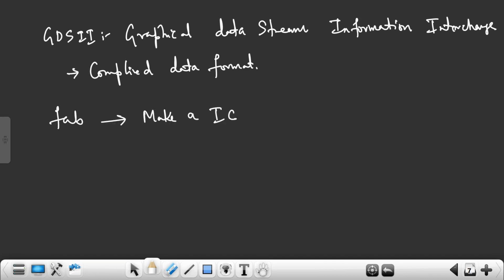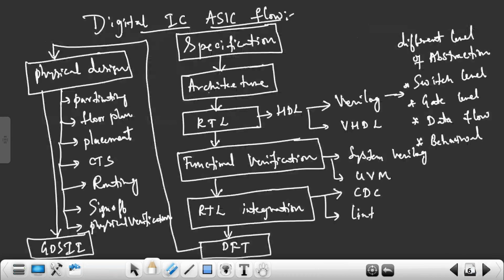So this is the flow of the digital IC ASIC flow. In the physical design, they'll be using standard cells. They'll also be using some IPs we call macros, soft macros and hard macros. IPs like analog IPs and memory related IPs are there. For those macros and standard cells, the layout is done by the layout engineer.